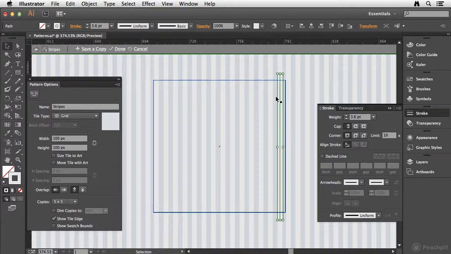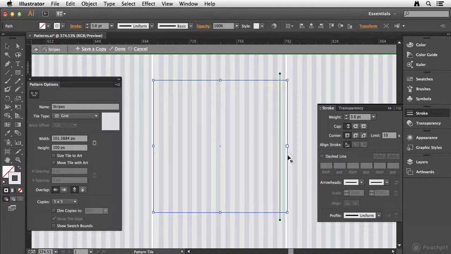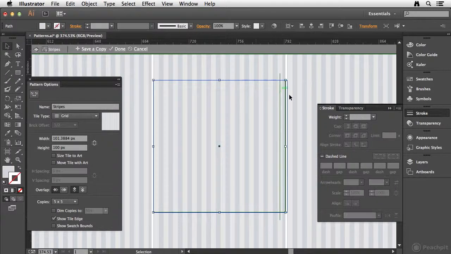And it depends on what you're trying to achieve. What I really need to do is expand this a little bit. So I'm going to grab my pattern tile tool, and I'm just going to open this up a little bit more. And you'll have to make some adjustments here because I'm going to have to grab the rectangle and open that up as well. But that looks pretty close.